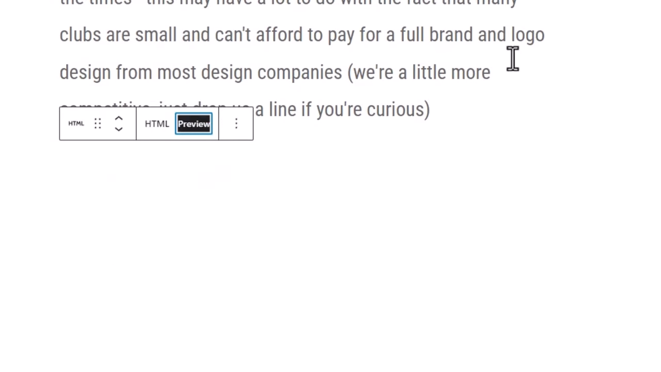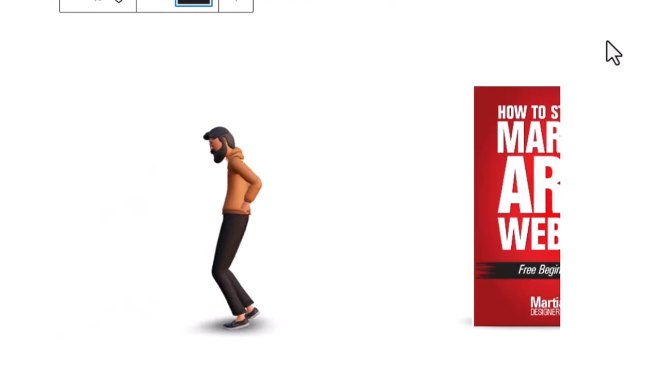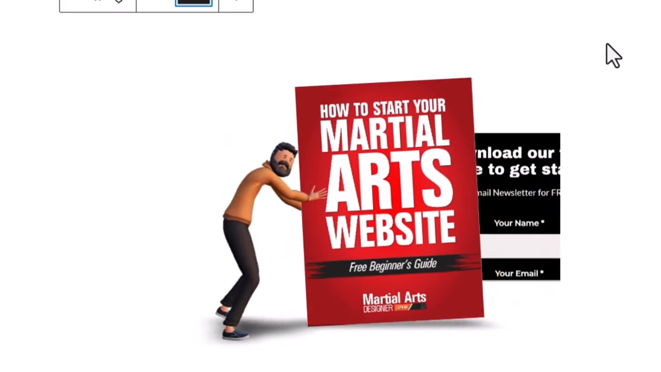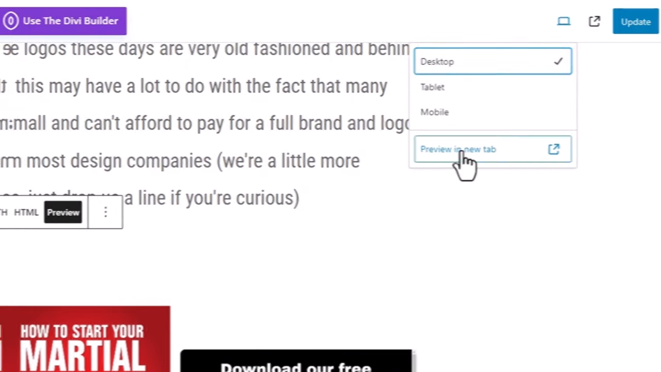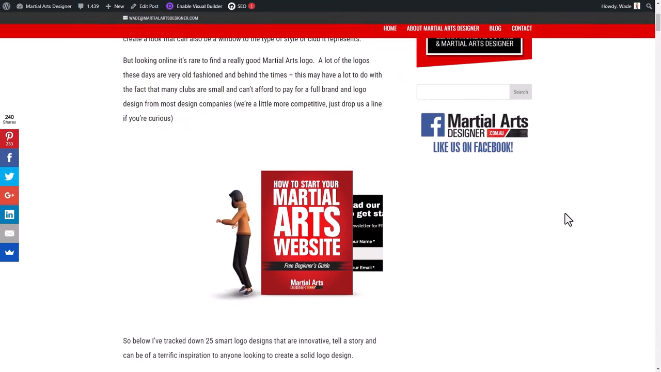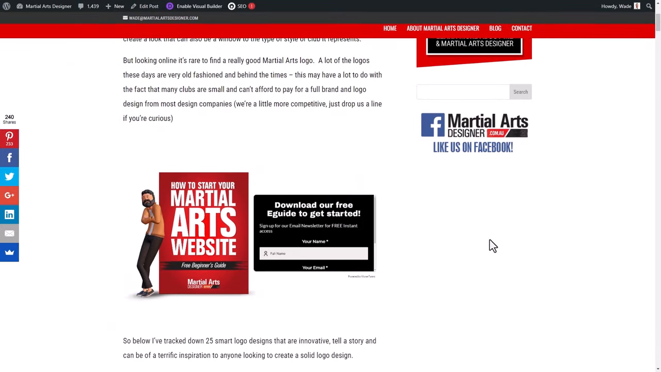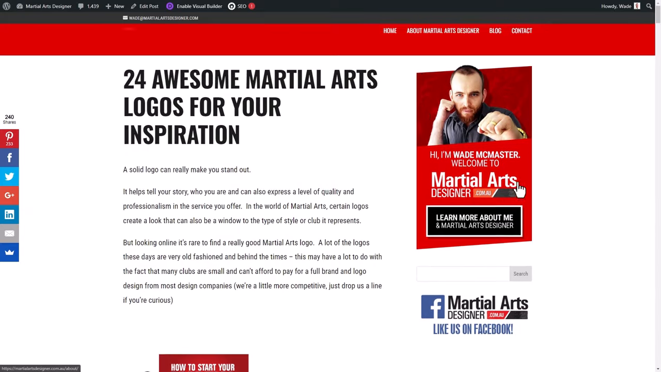And if I preview it, you'll notice that it works just like that. Again, if I go to preview in a new tab, you can see it appearing right in the middle of my content there very easily. But another great one if you're running a blog is to use the sidebar.